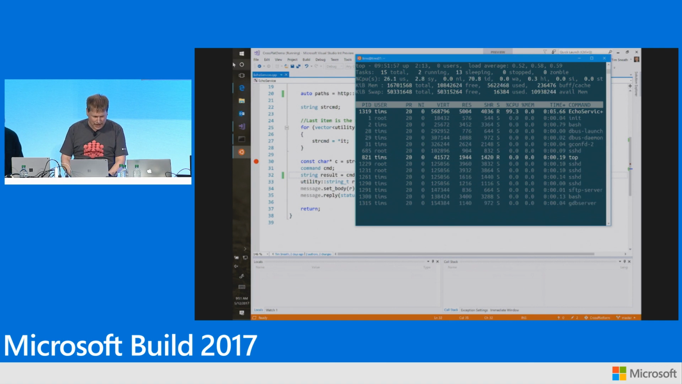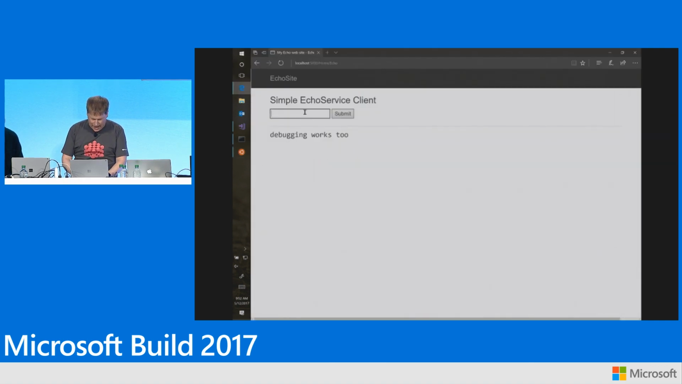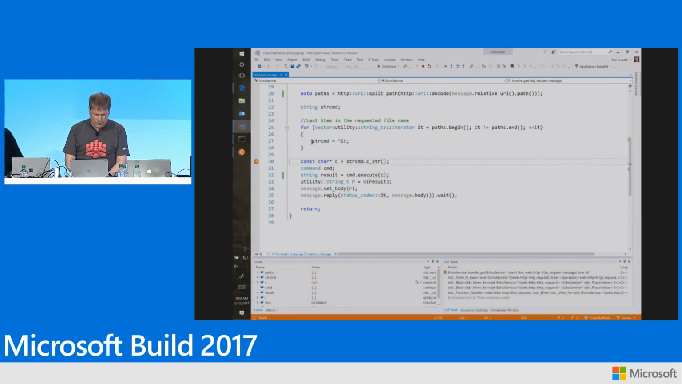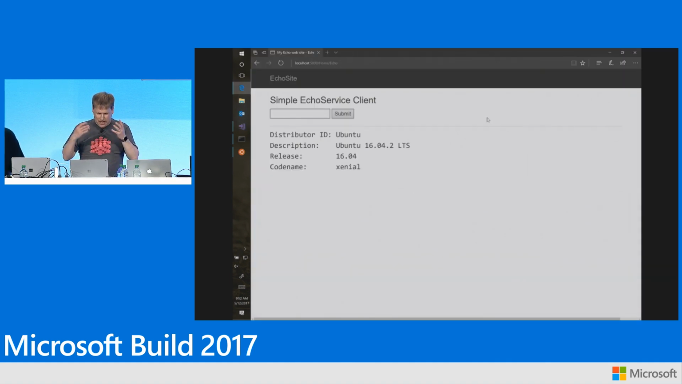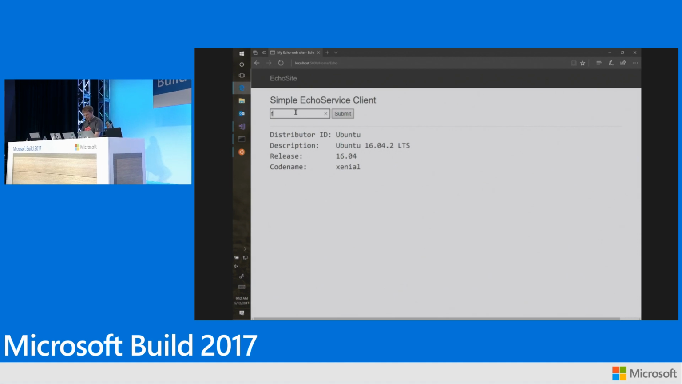Let's go back to my site here, and let's do something simple like LSB release, and see if that works. Fingers crossed. Oh, I hit my breakpoint. Of course, I had a breakpoint. Let's close the breakpoint and continue. And there's my response there.